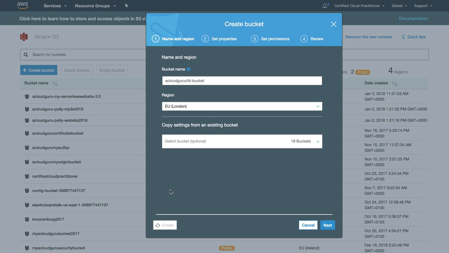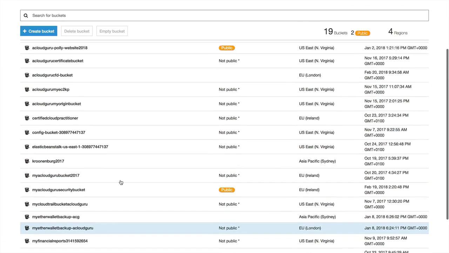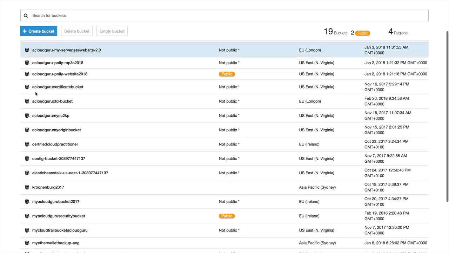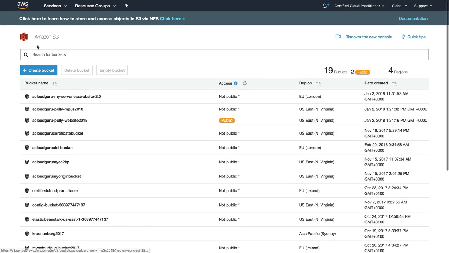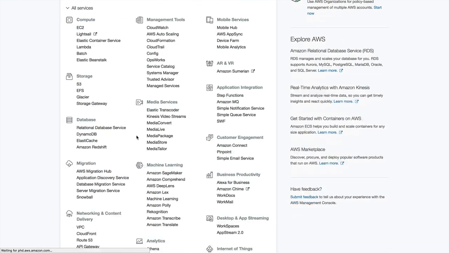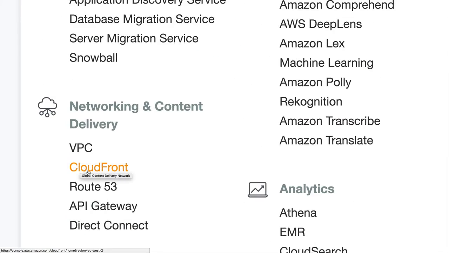That will now create my bucket, and as soon as that is done, that's all we really need to do. Just have a look at it down here: a Cloud Guru, and then CFD bucket. So what I'm going to do now is go back over to the console, and I want to go over to CloudFront itself. CloudFront does move around. It's under Network and Content Delivery. So I'm going to click on this and create a new distribution.